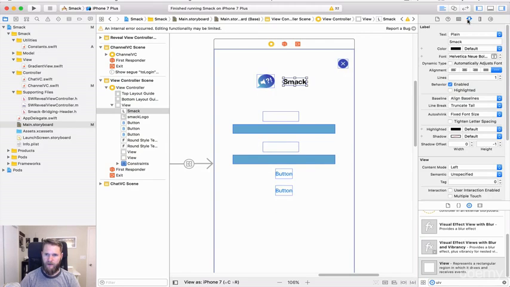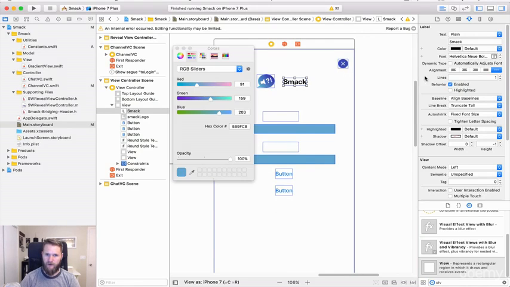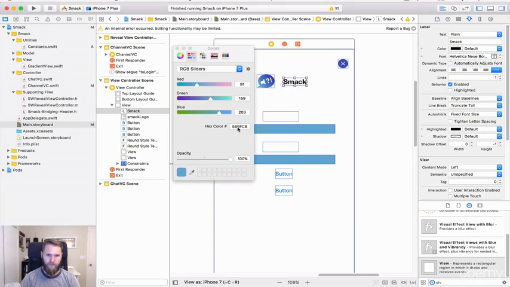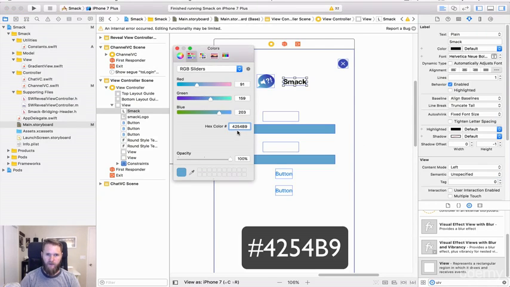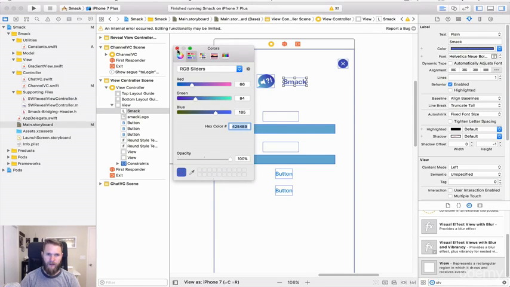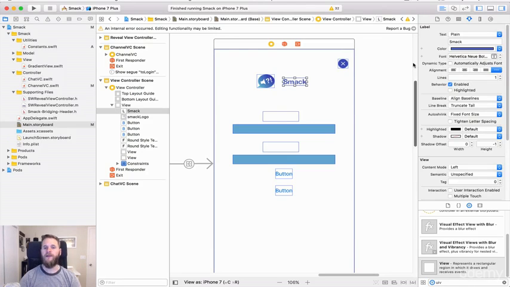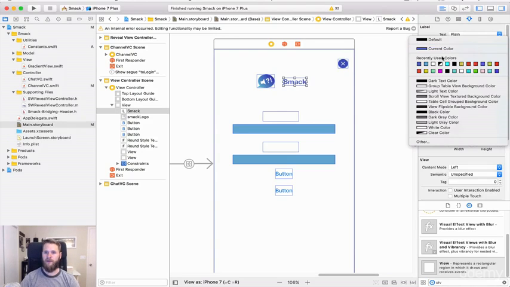Okay, and then this color, if I click here and then come over here and grab my font color, so come back here. All right, so this one is 4254B9. Press enter, and now this color is also going to be in our recently used. All right, so when you see me jump over here and grab one of these for future UI elements, that's where these colors come from.